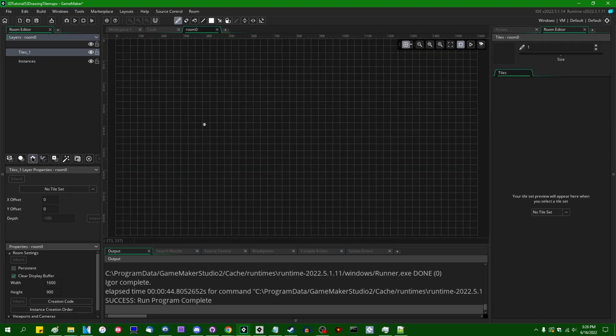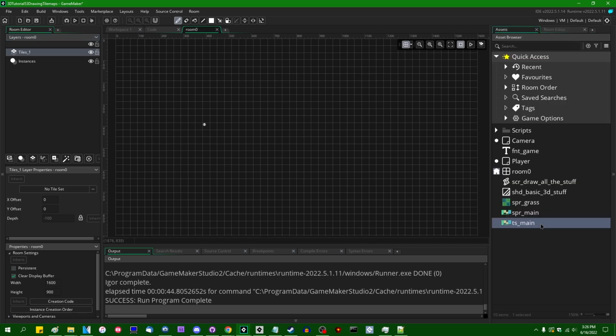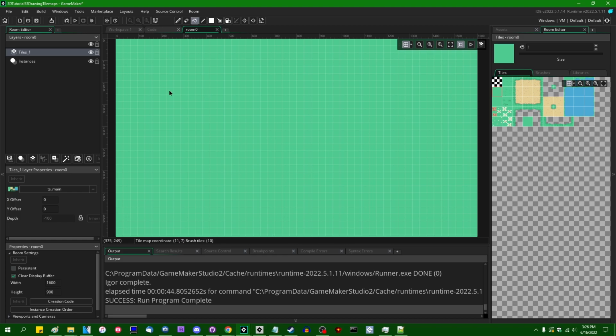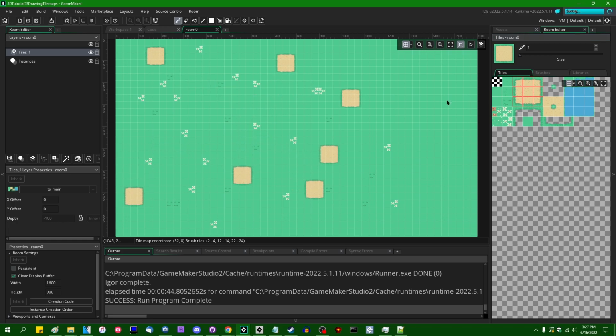If I were to create ourselves a tile layer, I can draw ts_main onto the tile layer, and we can start doing tile layer things. I'm going to first flood fill the whole thing with just the generic green grass, and then I'm going to start scattering down some tufty grass and flowers and whatnot, just so that you can see that there's going to be something happening. I'm not going to go too overboard. I don't want to make this a video on using tile layer tools.